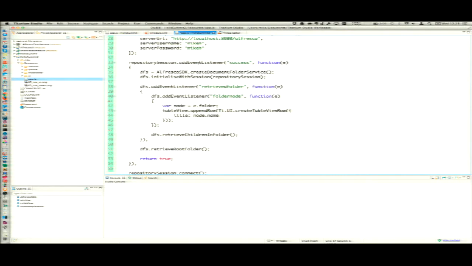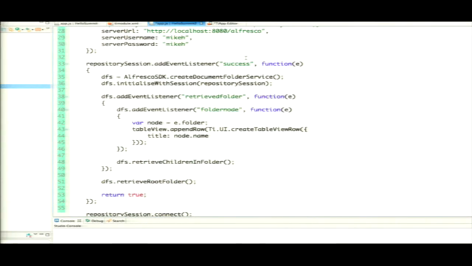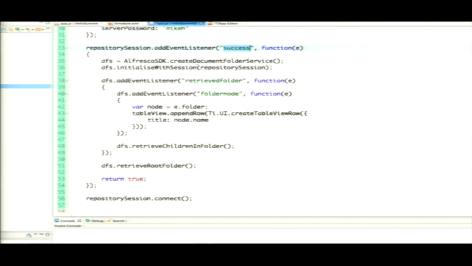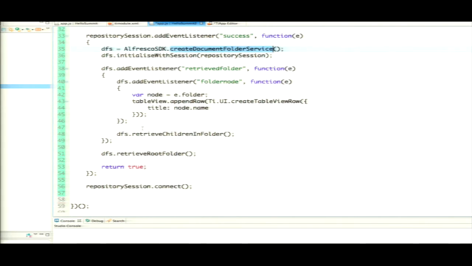You can see I'm adding a listener for success here, which means that I've connected to the repository. We obviously have error handlers that you can pick up on and display in the UI. Obviously, we're not going to get an error here, so I'm not going to worry about them. And we've got similar calls. We've got the document folder service, and what I'm going to do is retrieve the same call. I'm going to retrieve the root folder.